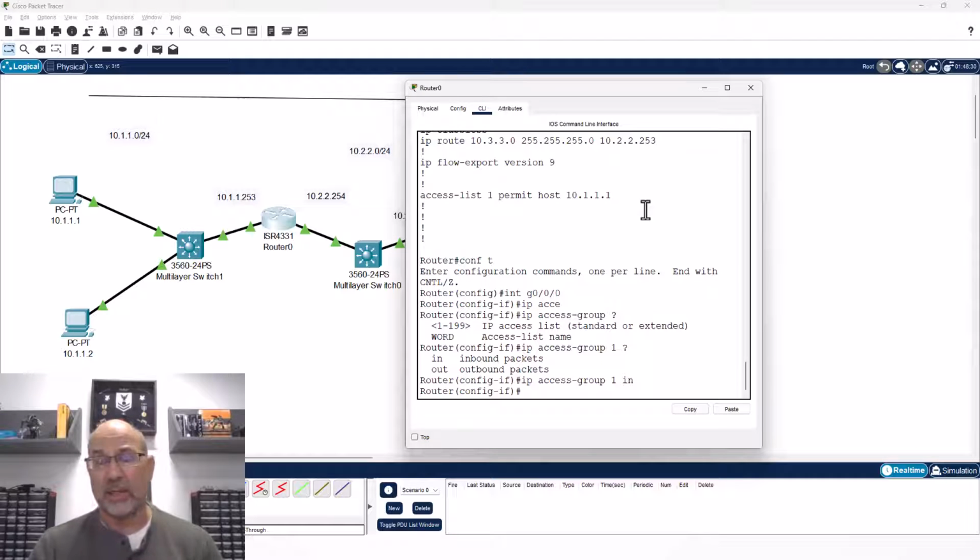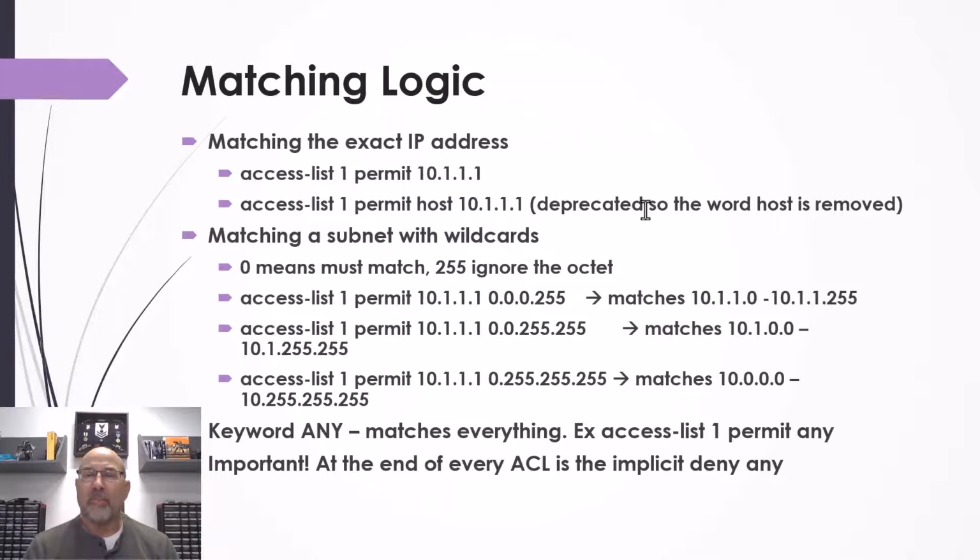Okay, let's go back to the slides and add a few more ideas. Matching logic. Well, what we just did is match the exact IP address. So the first line on this slide is exactly what we just did, right? Access list 1 permit 10.1.1.1. Now we could also have said access list 1 permit host 10.1.1.1, but that's a little redundant.